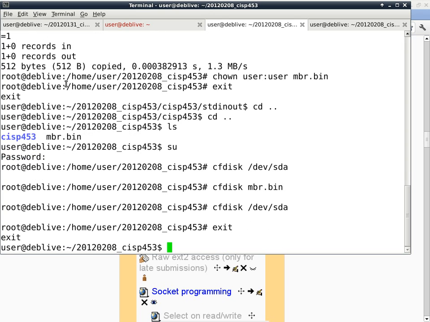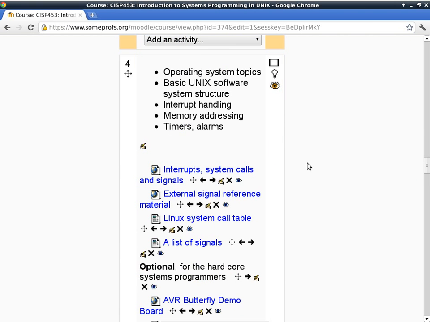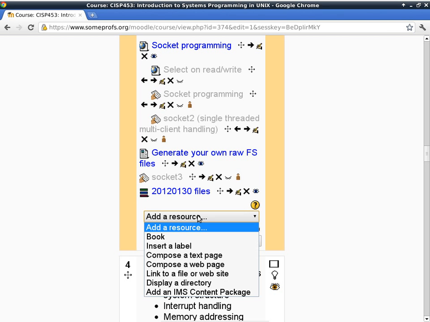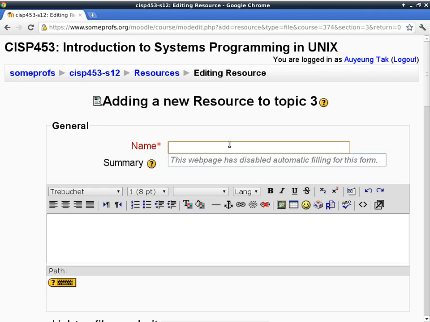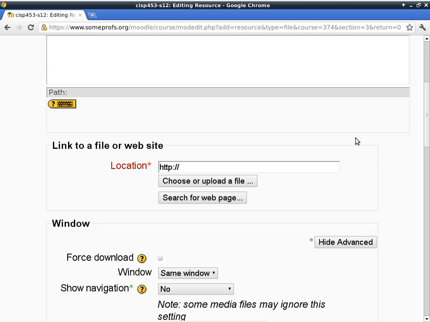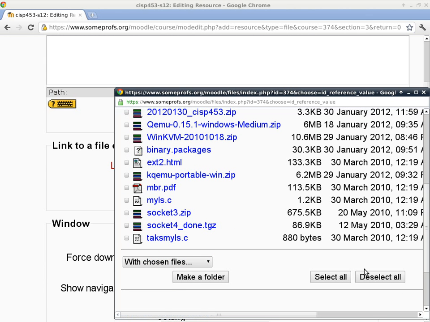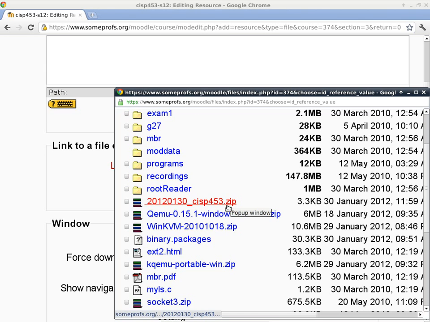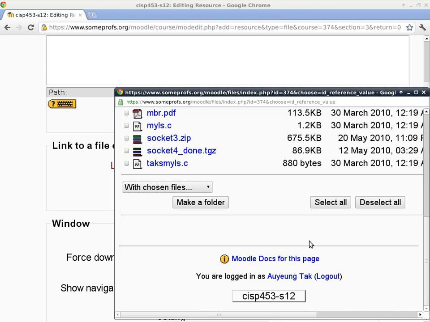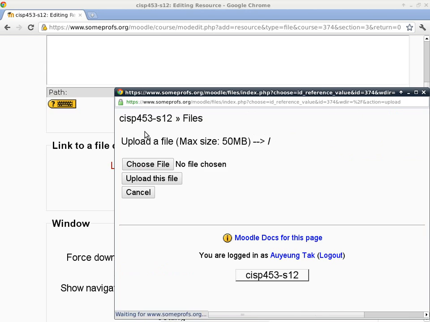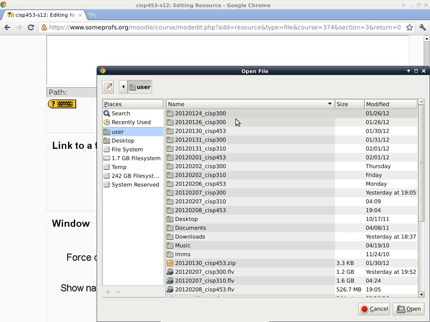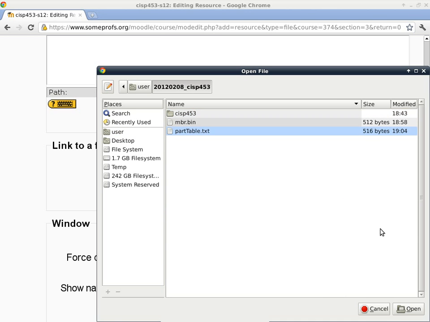All right, so now we can quit. And I forgot to change the ownership of that file. That's okay. I can still upload it. So now we can go to here. I will just go ahead and add a resource. I'm just going to add these files individually so that you can just click that link and download that. So we'll go ahead and do this. mbr partition table.txt. Go to today's folder. We have the text file.